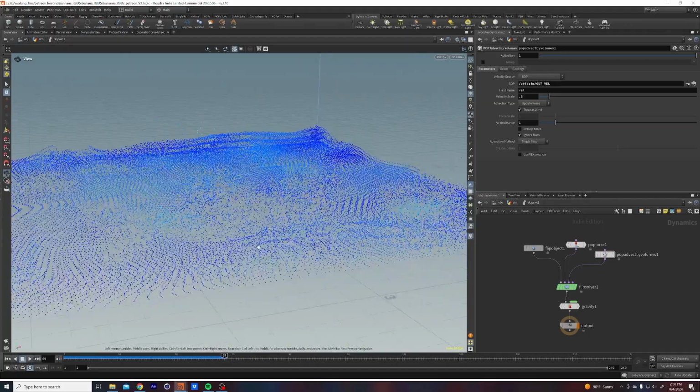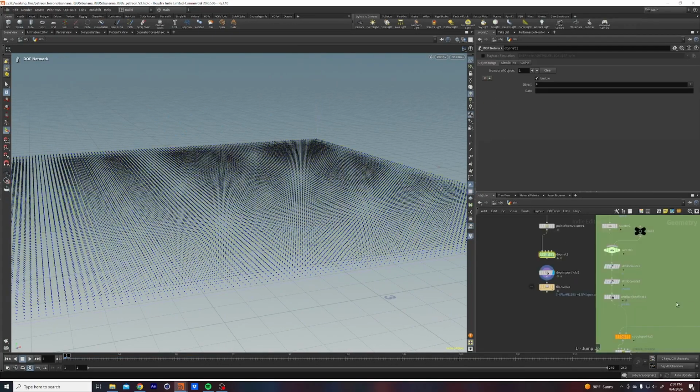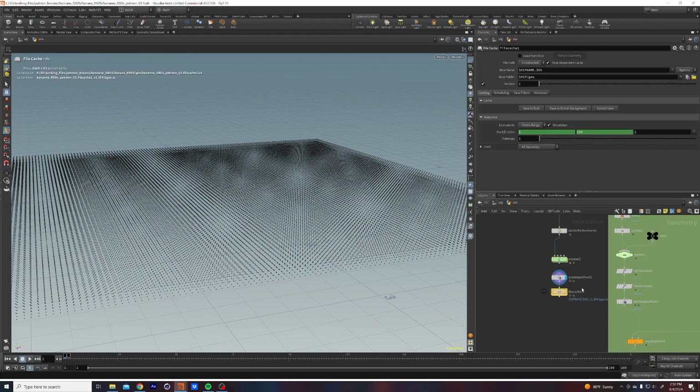Sure, let's call that good. No, I'm going 0.55. I'm wrong. Okay, cool. But adjust it to however you want. And then we can cache this out.